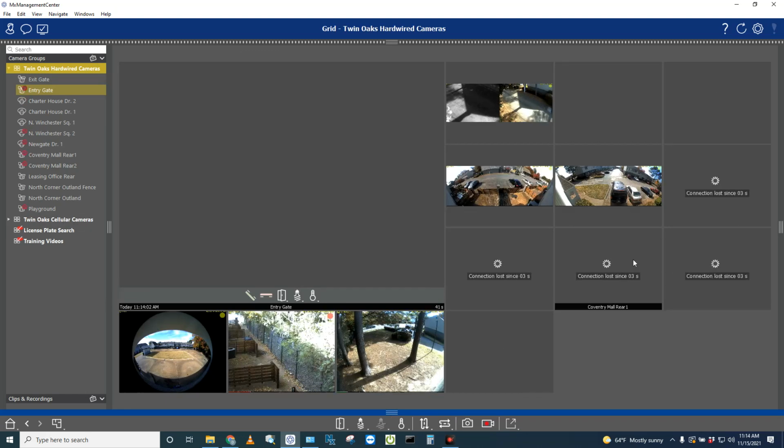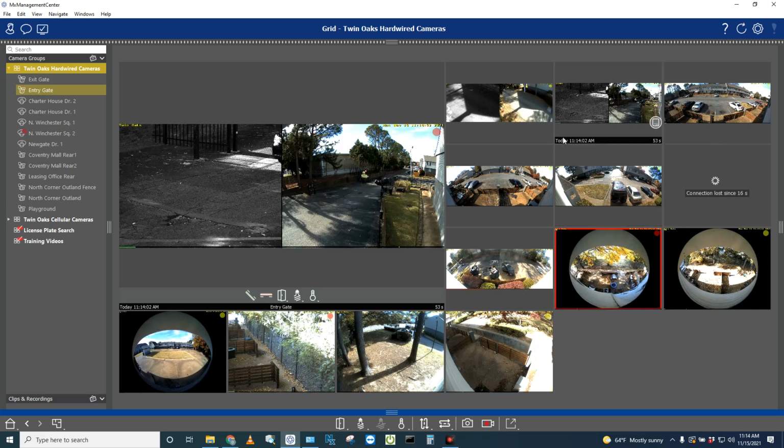And so we'll give this a second here to refresh these feeds. Once again, feel free to hit the refresh button on the top right. You're not going to hurt anything. We'll give that a second. And the cameras begin to populate.